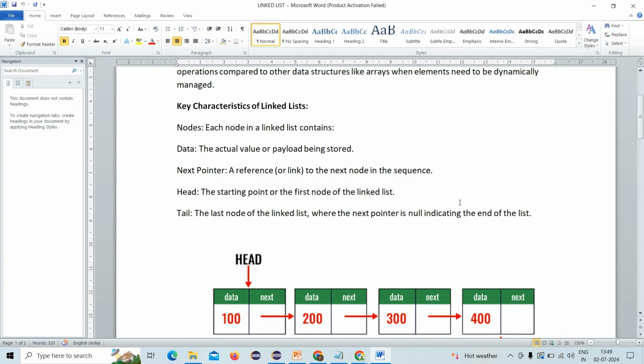The head is the starting point, or the first node. The tail is the last node of the linked list, where the next pointer in the last node is null. It won't point to anything. So this is a basic understanding of the linked list.